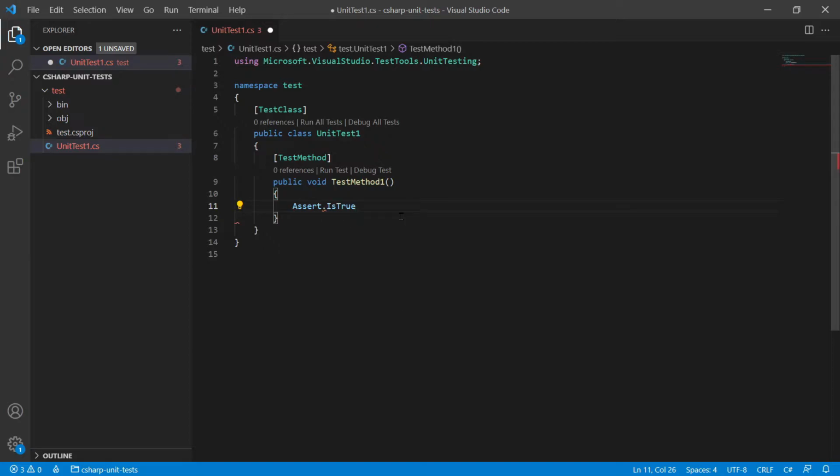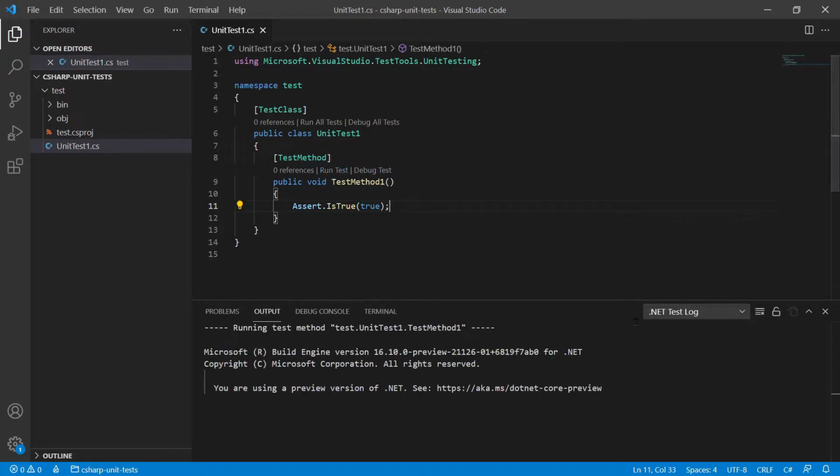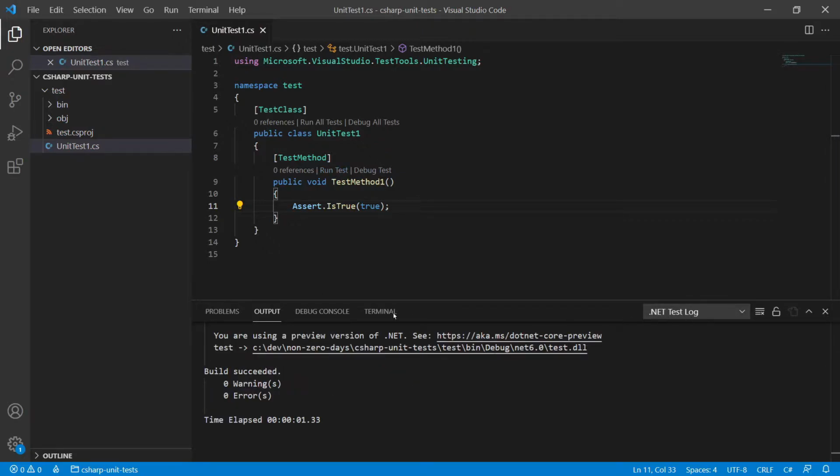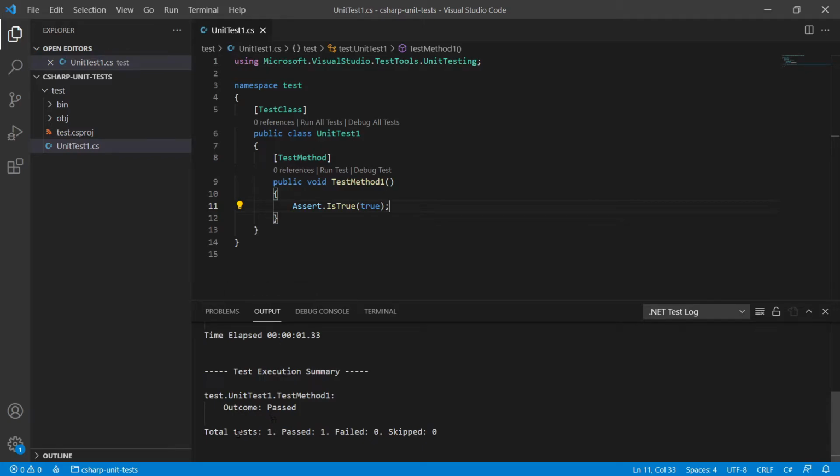We say Assert.IsTrue and we offer it true. We save that and we run that test. You'll see now we've opened the .NET test log in the output window, and it's run down here. It compiled the code and it said, hey, run all of the tests you can find. It found TestMethod1 within UnitTest1. So this becomes the namespace, class, and method as a unique identifier for our test. And the outcome of this test was that true is in fact true. We got total tests 1, passed 1.